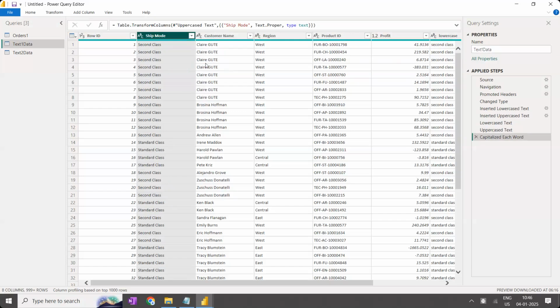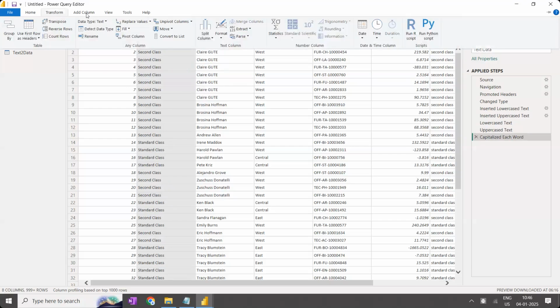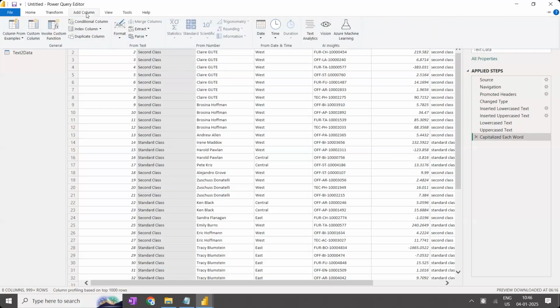Is the point clear, guys? Now, sir, earlier you told about left and right. Where is that one? Okay. Now, in the transform, if you want to add a column, let us add a column. In that Add Column, you told about Extract. How many characters do you want to extract, first or last? First characters you are going to extract.